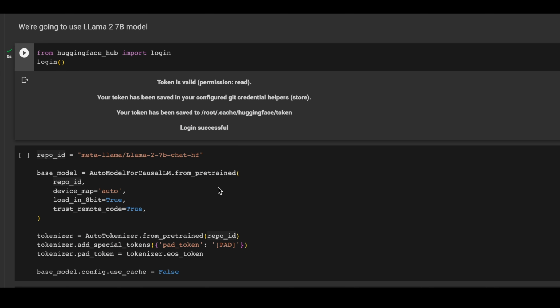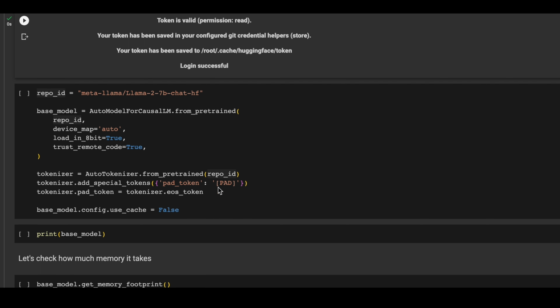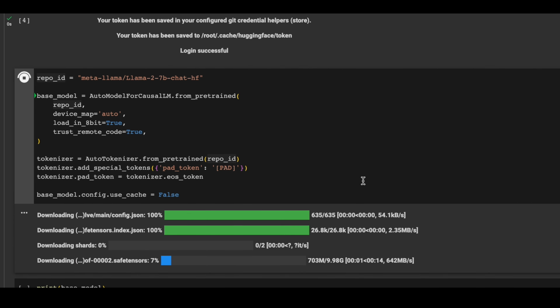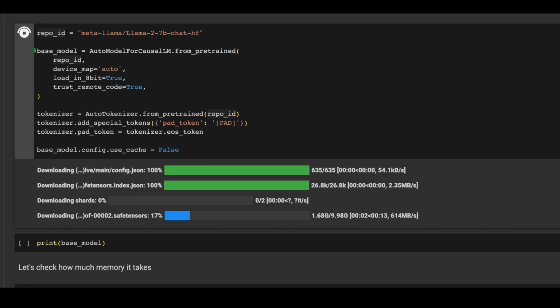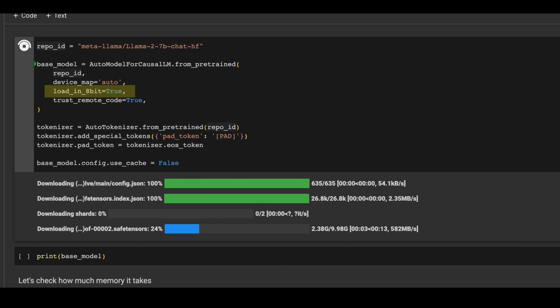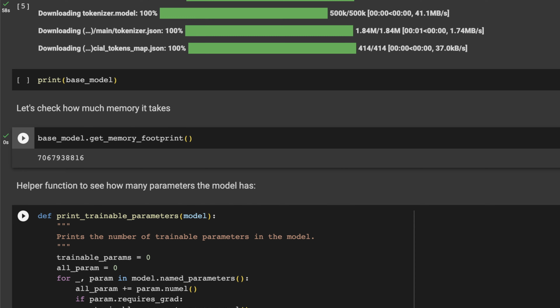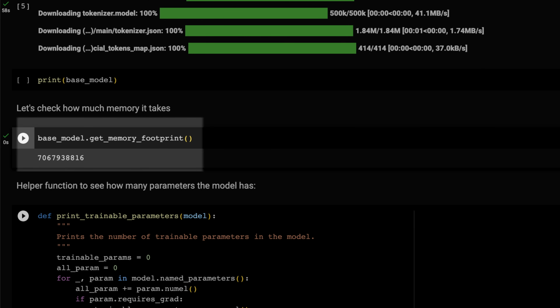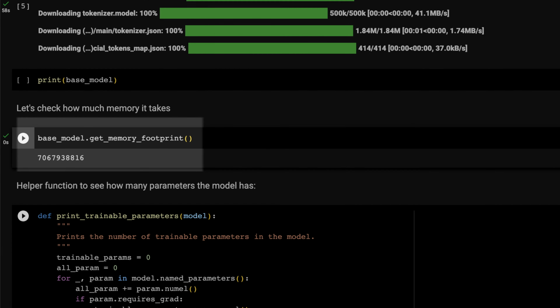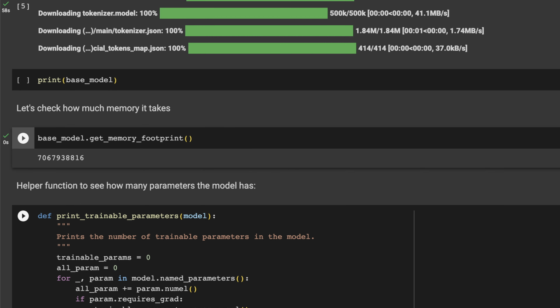Next, let's specify which LLM you want to load by copy-pasting the name of the model from Hugging Face's website. Load the model. In this step, you're going to create an instance of the Llama 2 model with 7 billion parameters. By setting the parameter load in 8-bit to true, you're going to load a quantized version of the model. Also, let's load a Llama 2 tokenizer. And we can see that the quantized version is only around 7 gigabytes, whereas the original full precision version of the model is around 27 gigabytes.